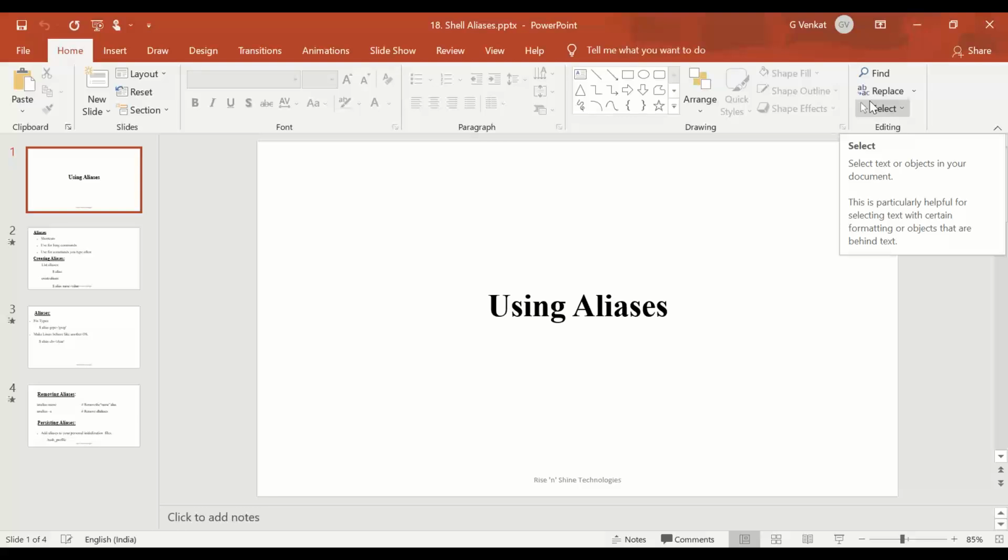Yes, in this section we are going to discuss one small concept from Linux, which is more powerful and will be very helpful whenever we are running these long-format commands. So what about aliases?